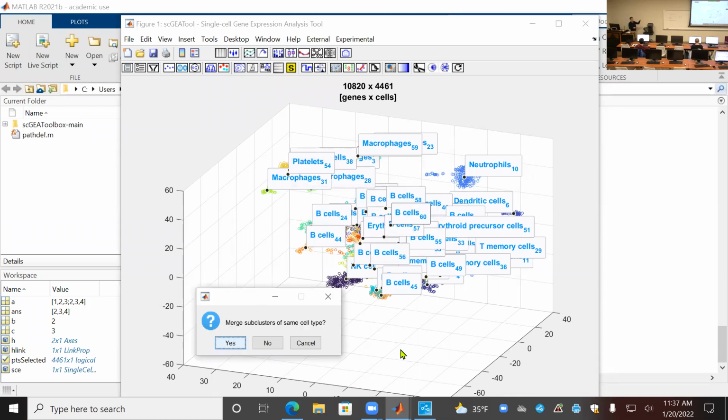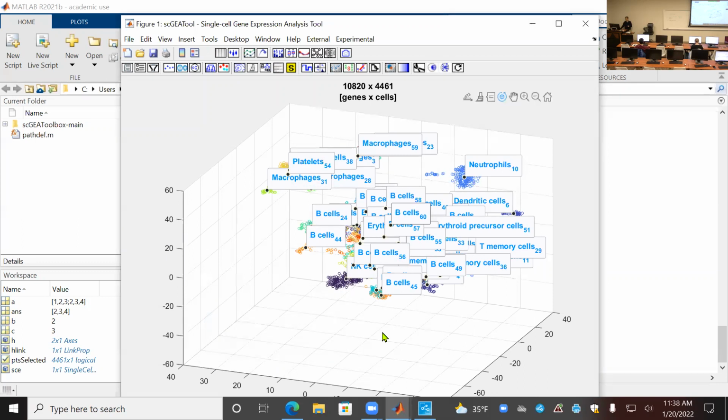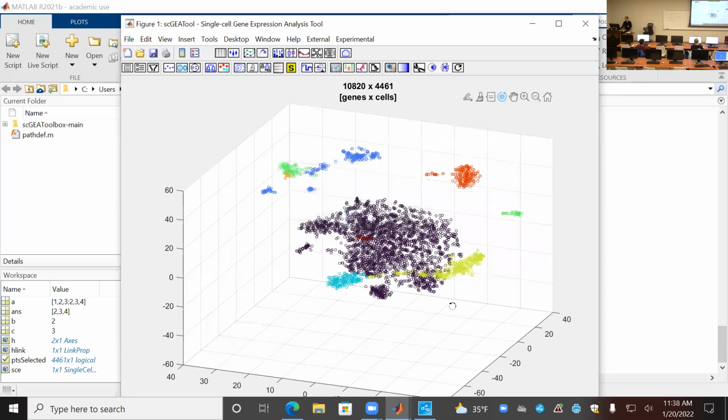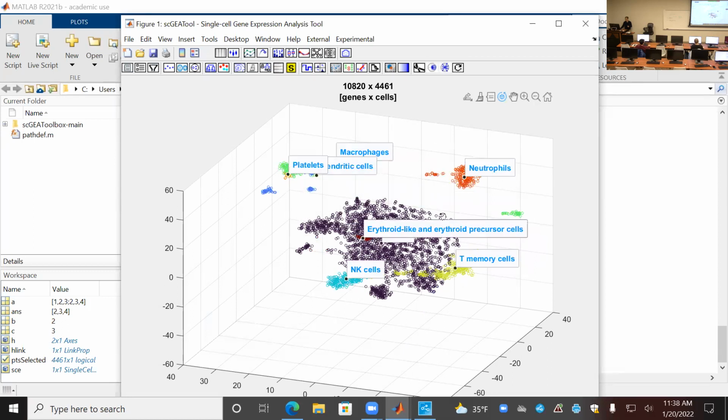So right now, we may want to merge the cells. You don't want to have 45 or 56 different subgroups of B cell. Of course, maybe later we further subclass them. Okay, we are done with the annotation.